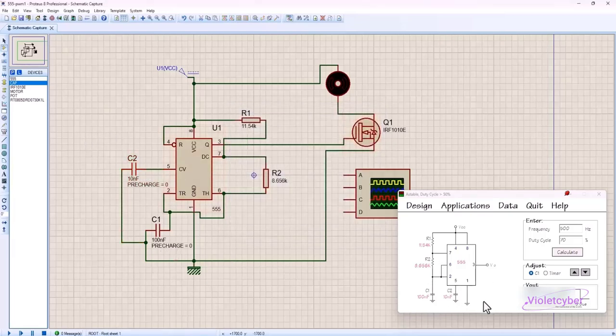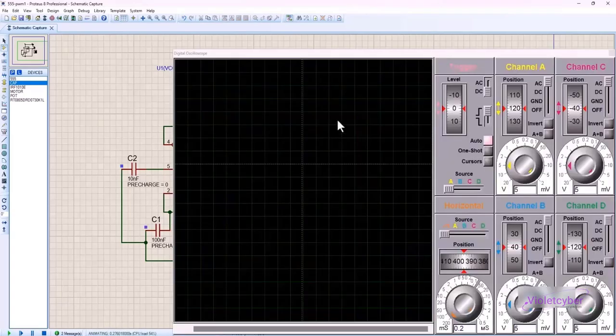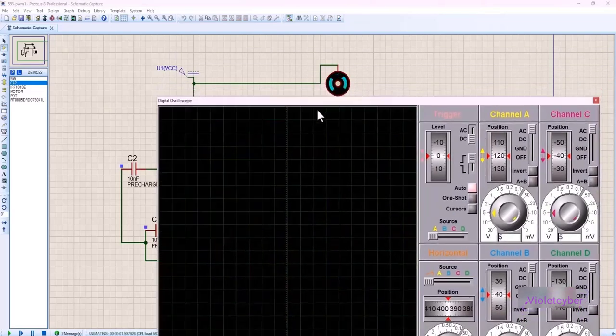Now we will run the circuit to see how it is. We will minimize this, and I expect that our motor will run at a faster speed. Let's start our oscilloscope. Well, the motor that you see is starting up with more speed.